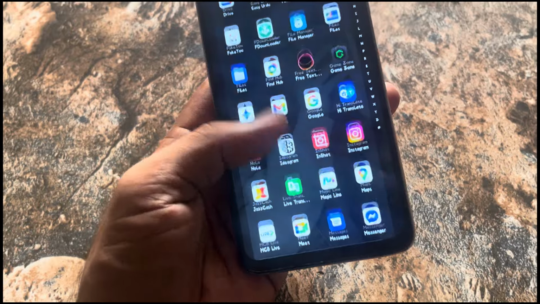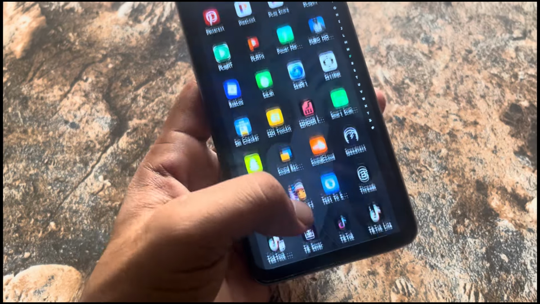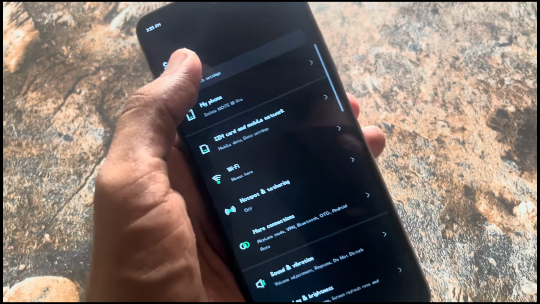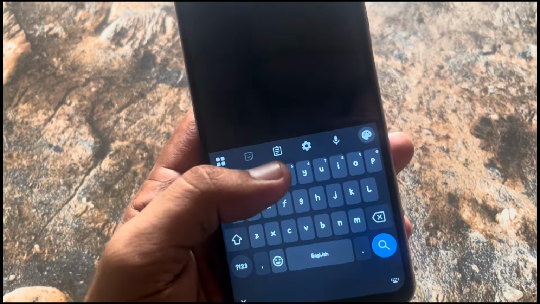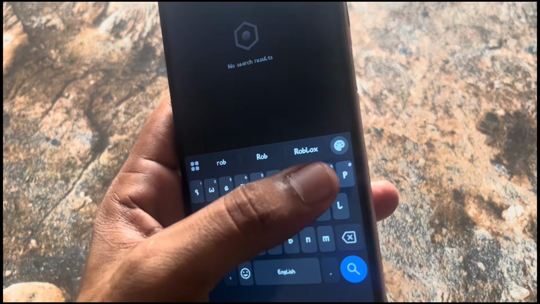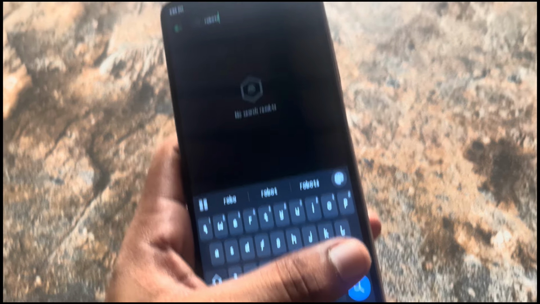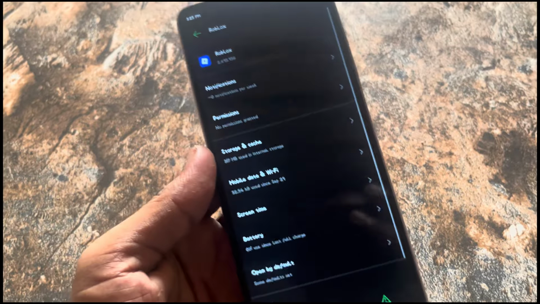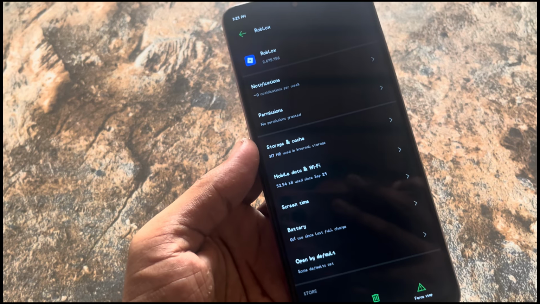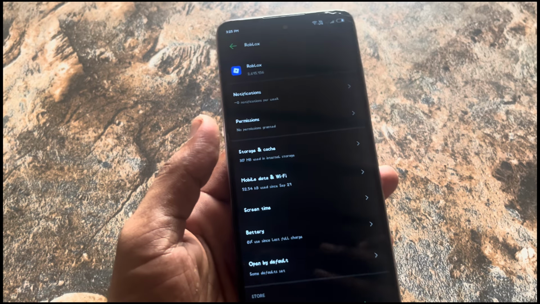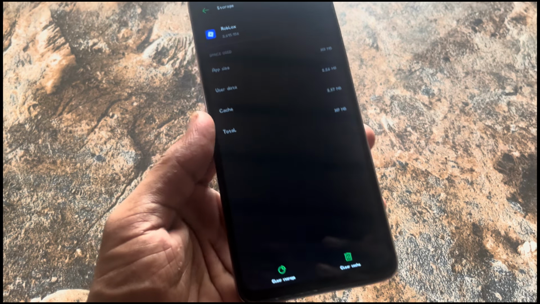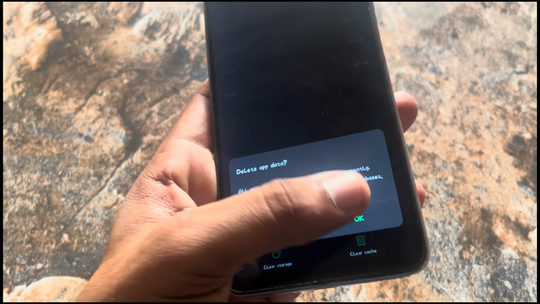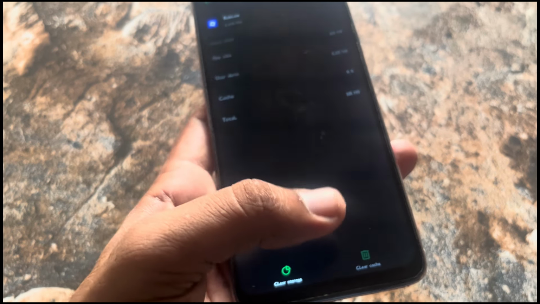So first of all, open settings on your phone and then tap on settings. Click here. After that, tap search and search here Roblox. Now tap it. After that, a new page appears on screen. Now tap on storage and cache. After that, clear cache and clear storage. Now tap it and then clear cache.